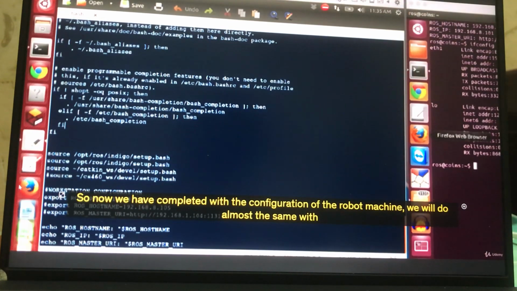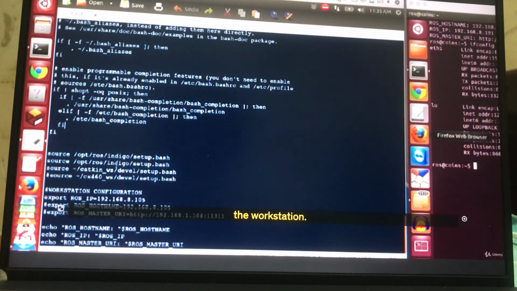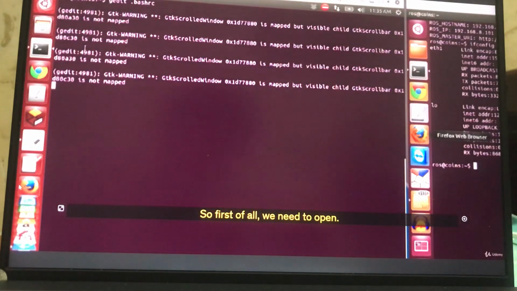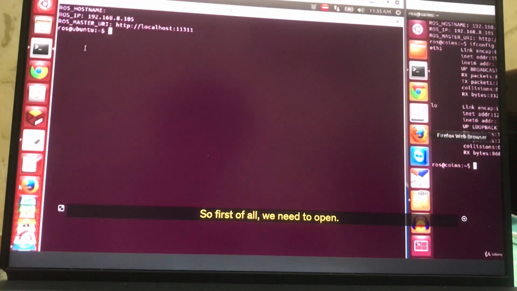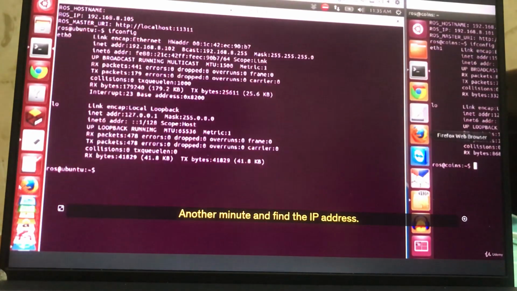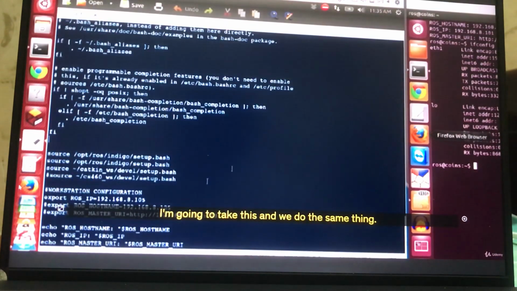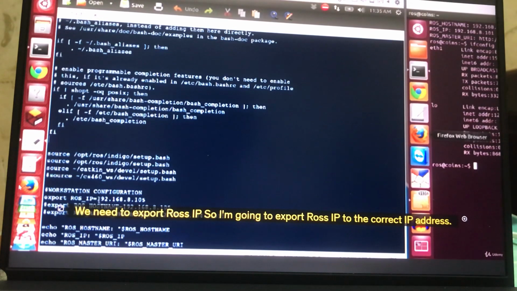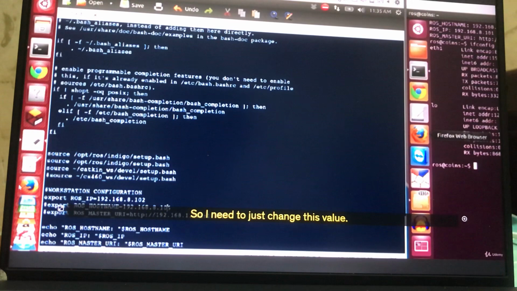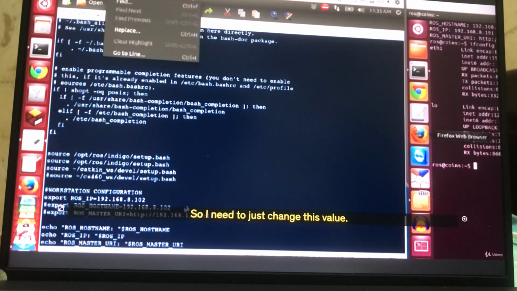We will do almost the same with the workstation. So first of all, we need to open another terminal and find the IP address. So here we can find the IP address is 102. I'm going to take this, and we do the same thing. We need to export ROS_IP. So I'm going to export ROS_IP to the correct IP address. So I need to just change this value.